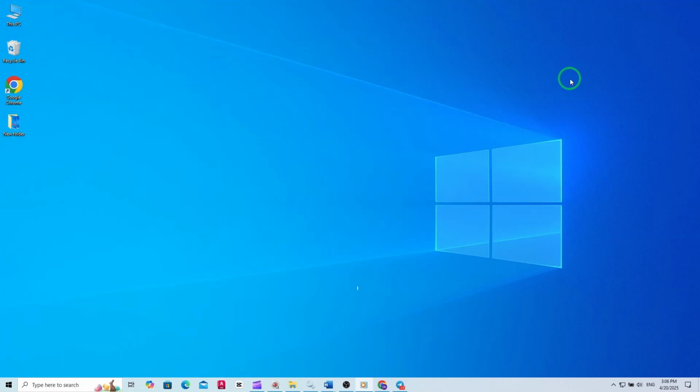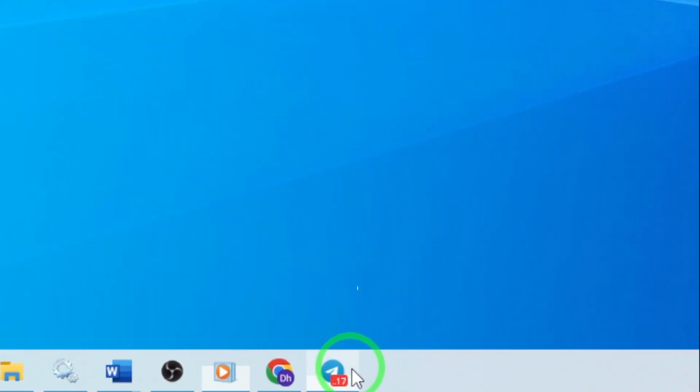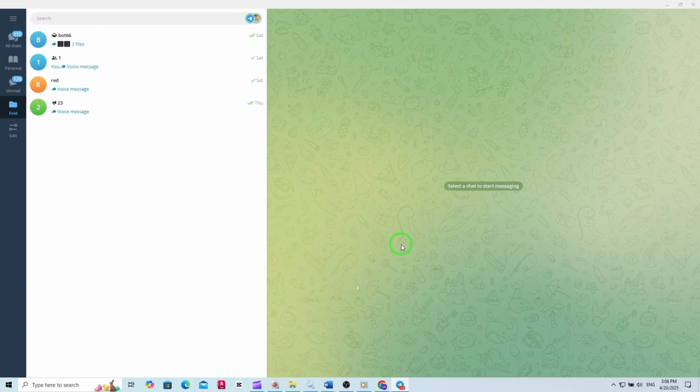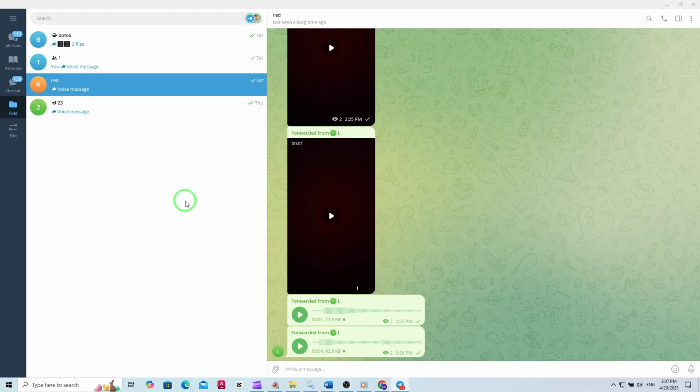Start by opening the Telegram app on your PC. Make sure you're logged in and have the latest version installed for the smoothest experience. Once you're in, head over to the chat where you want to export GIFs. This could be a private conversation, a group chat, or even a channel.